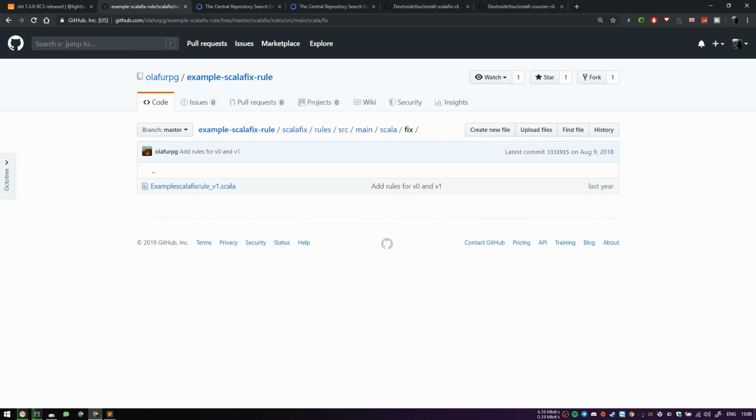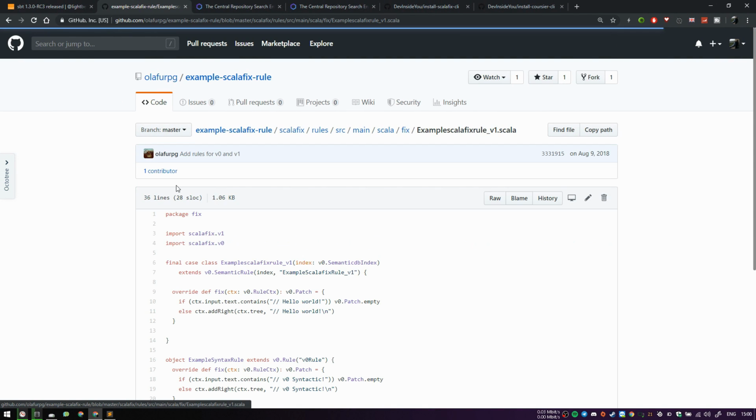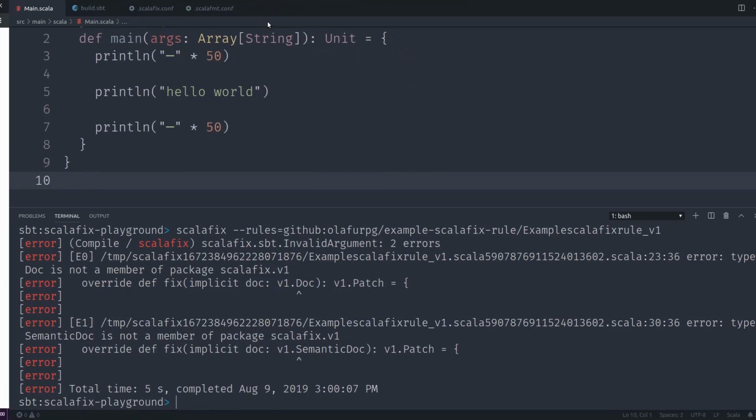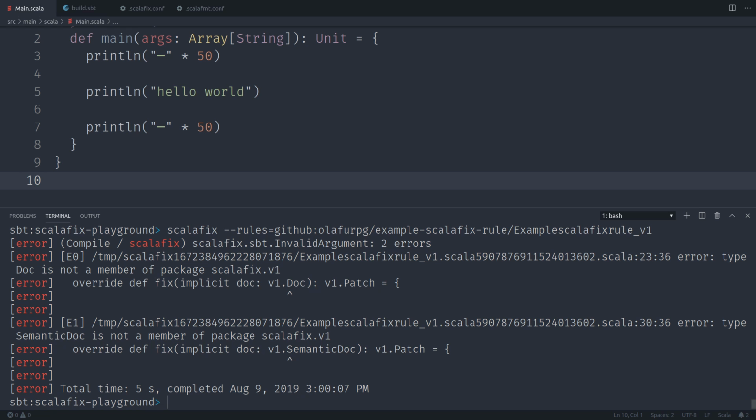And what you can also do is go over here, open this file, click on raw and just use that whole thing like this. Right, so this is just an alternative version to pass in the file. So you can just say scalafix --rules= and just paste the whole thing. Right, so now the same thing should happen. Right, so it downloaded it, but it didn't compile.